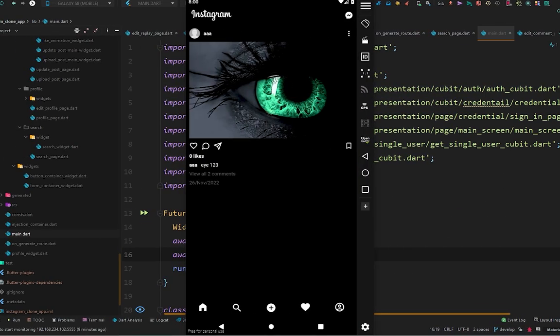And we are also going to implement the feature that if we click here on the user profile, this will navigate us to the user profile page from where we can follow or unfollow the users. And this follow unfollow feature will be implemented in the next video.